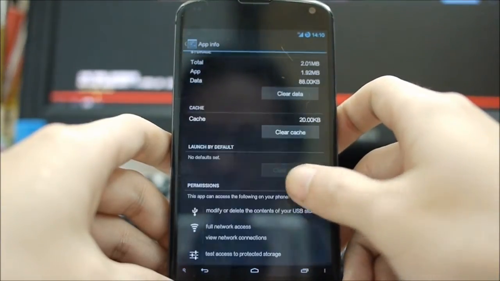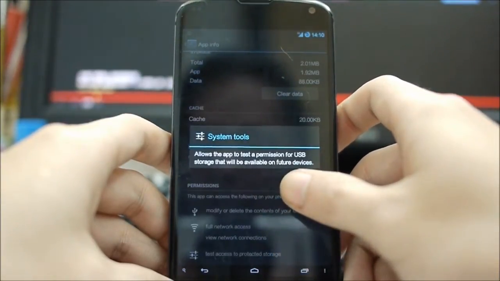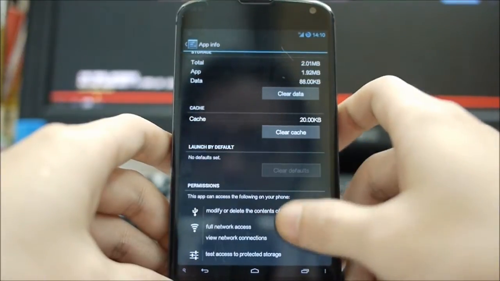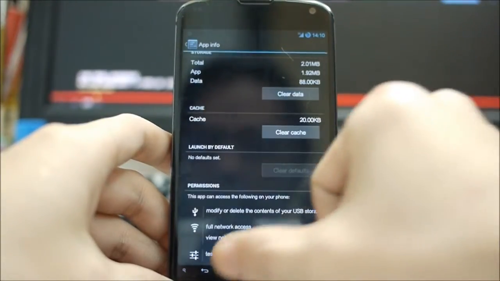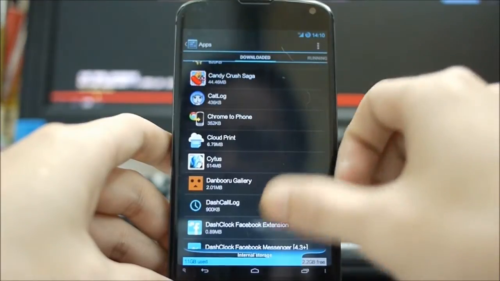One is to write to your USB storage to save the cache files, and the other is the internet. I don't think I have to explain why we need that.